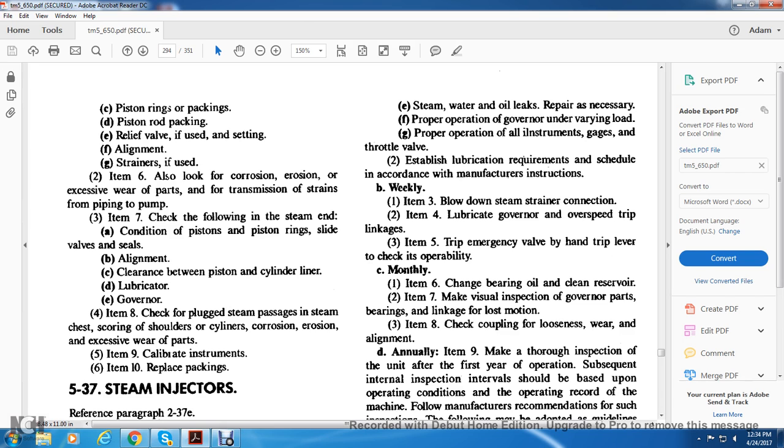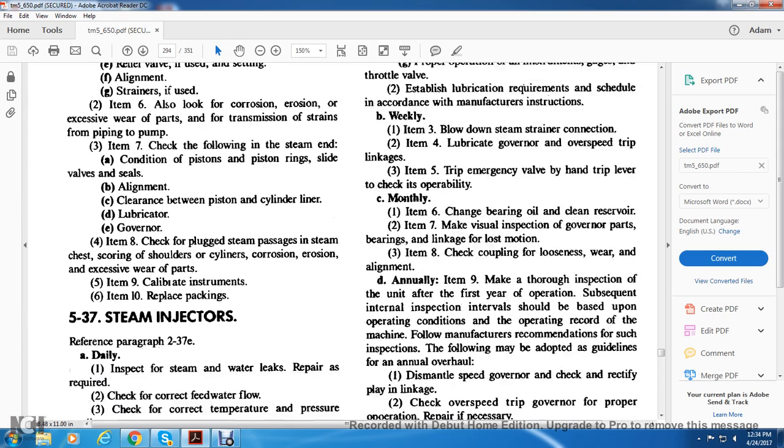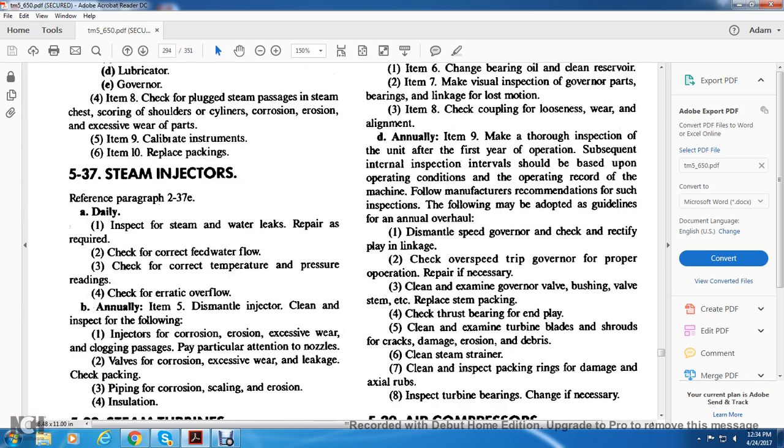Item 8, check the plug system, seam system, and the seam shafts, the scoring with the shoulder, cylinder corrosion, and excessive wear of the parts. Item 9, calibration, and item 10, replacing packing. Reference paragraph 237E. Inspect the steam and water leaks, repair as required.